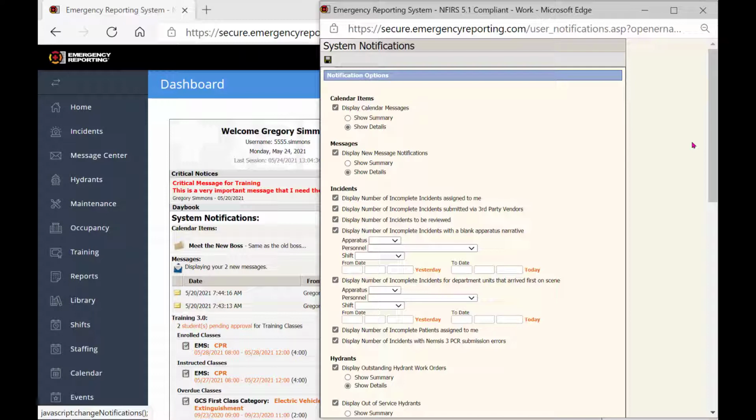System notifications gives you the ability to display information on your welcome page without having to navigate into the various modules. It's a great way to stay up to date while providing you quick link tools to take you into your areas of responsibility within your emergency reporting account.